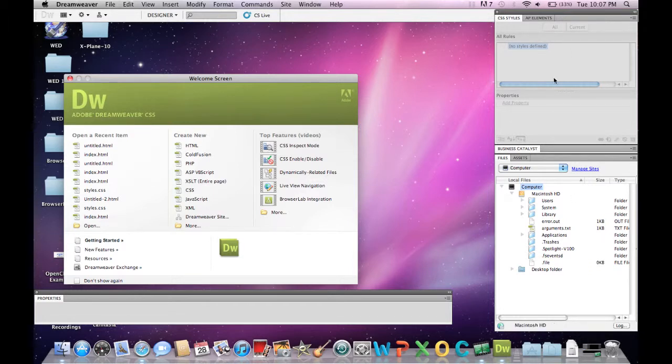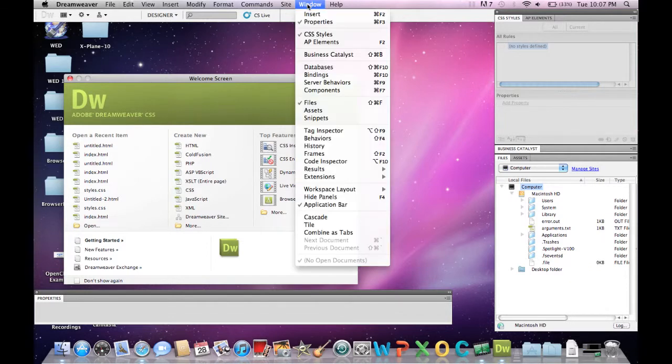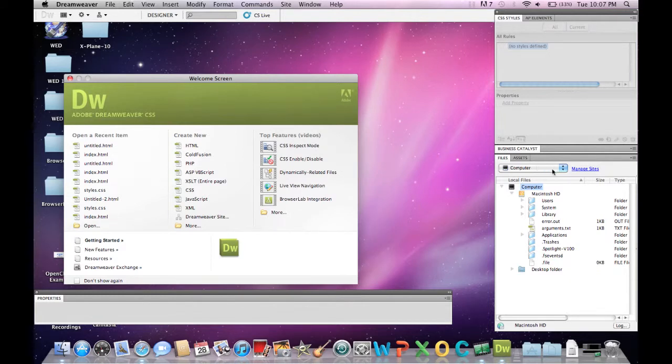So over here you should see this sidebar. If you don't see that sidebar, go up here and click on Window and go down and click Files, and that should bring up this right here. So now over here on the Files, you'll see right here where it says Computer. Yours may not say this exact same thing, but it will have this little bar. We want to click on it and we want to click Manage Sites.